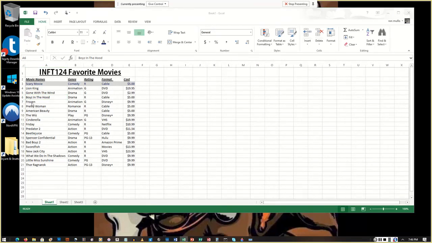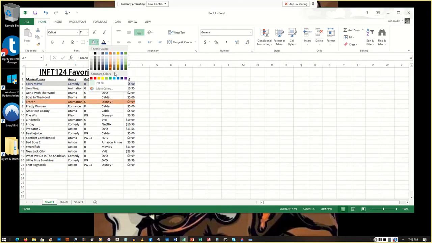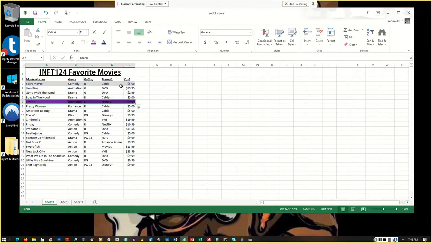Alright, so if we wanted to change the fill for Frozen, I would go to my Home tab, Font group, and go to fill color, and I could change that to purple. Let's see what we can change the font color to. We'll change the font color to, oh, I like that, yellow. Alright, so we have that.